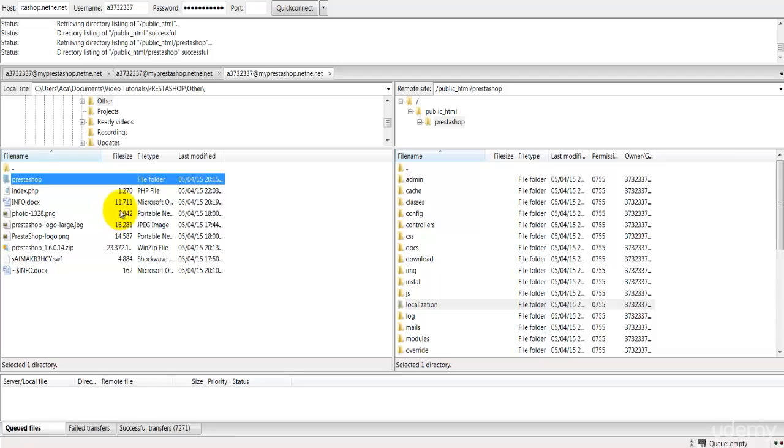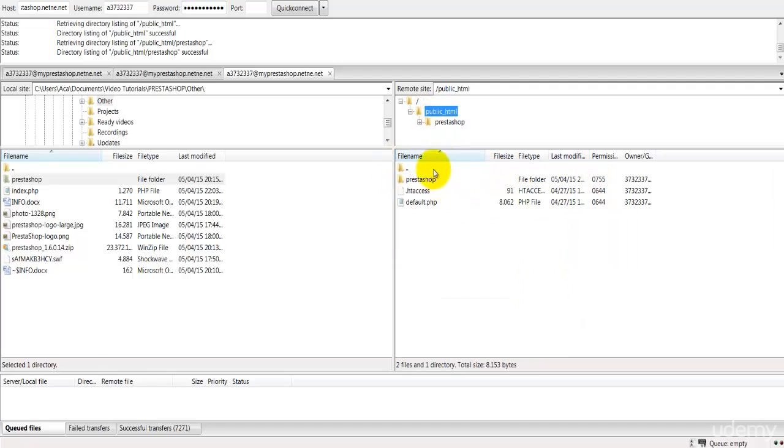In FileZilla, I've entered all the relevant information, so my host, my username, my password, and I have actually connected to my server. On the right hand side, I have all the files which are currently located at the server side, and on the left hand side I have my computer stuff. And basically what I did is I just clicked, dragged and dropped from the left hand side to the right hand side my PrestaShop folder.